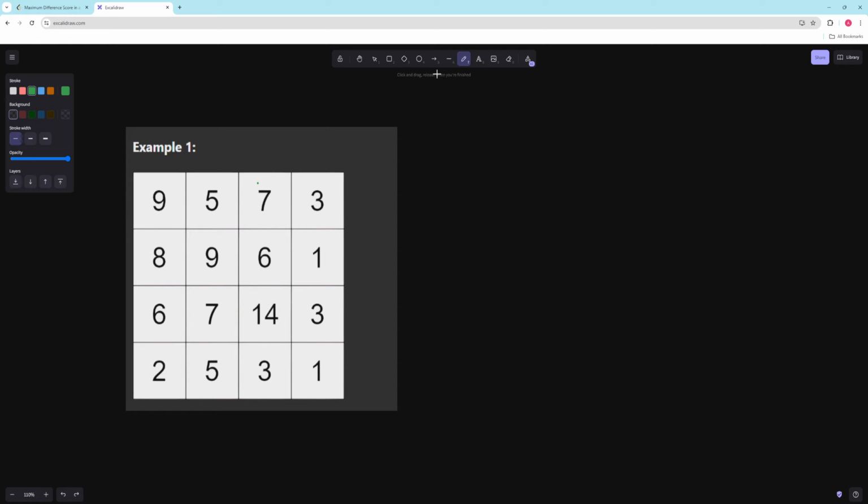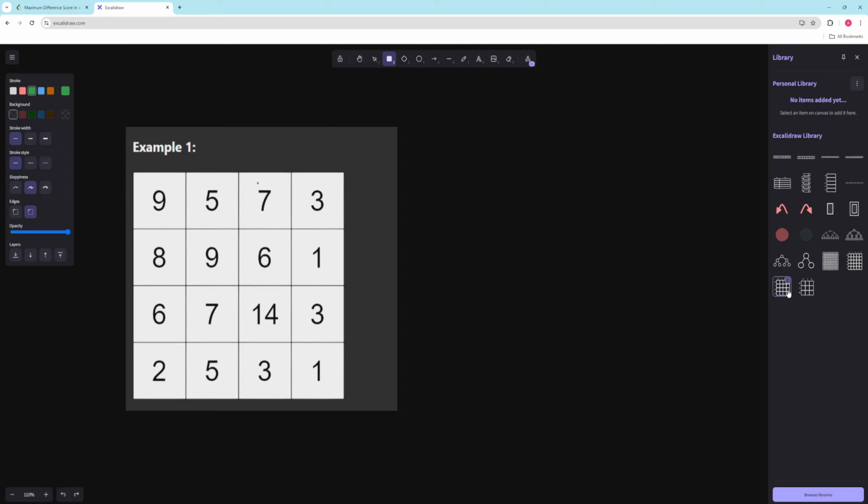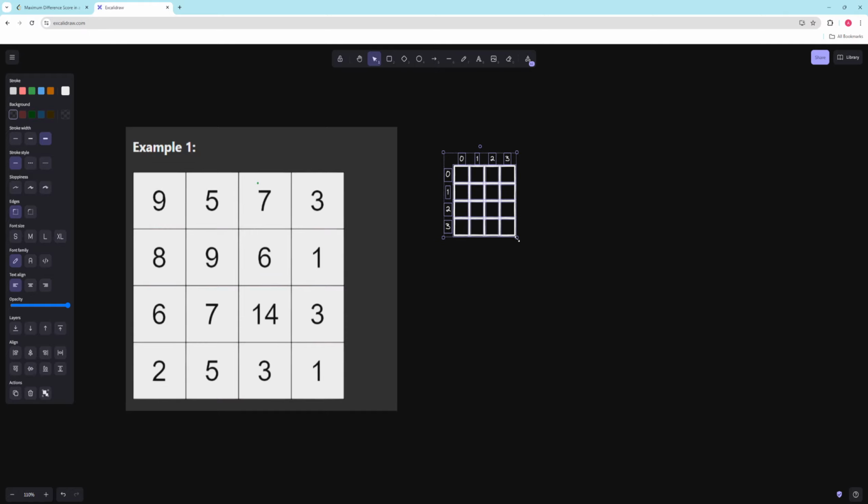So let's show you what I mean by that. Let's say we have a 4x4. Here we go. So we have a 4x4.